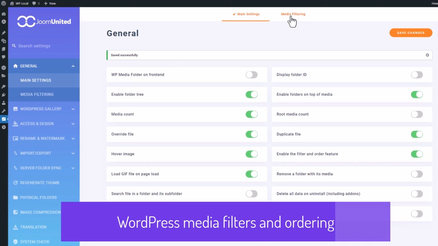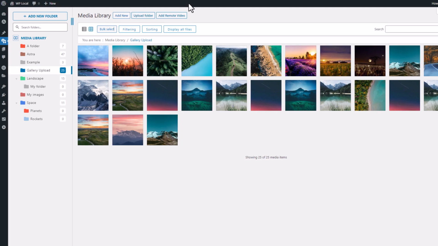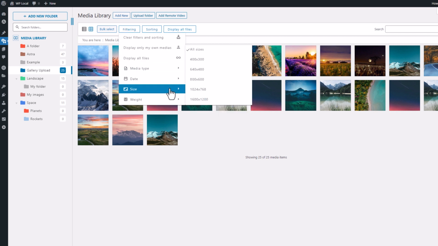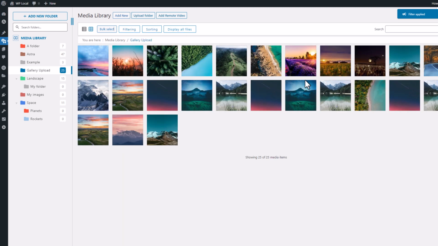In WP Media Folder plugin, you can create your own filter from the settings with custom size or weight for your media. This is pretty handy if you have, for example, only tiny or only huge files. I'm going back to the media library and use the button called filtering. This is where I'll find my custom size and weight filters, and I can apply one or several filters. To reset the filters, I can click here. There's also filters for dates of upload and file types.